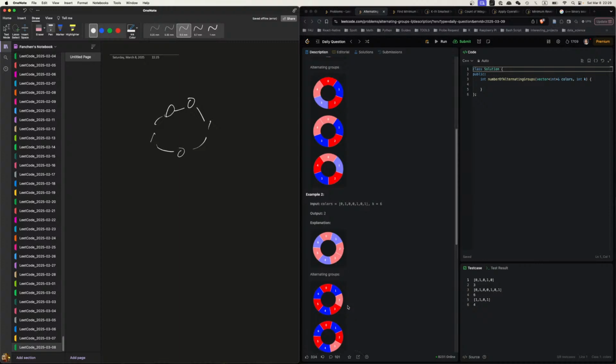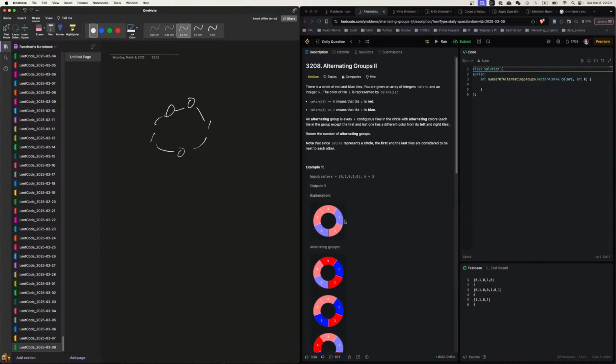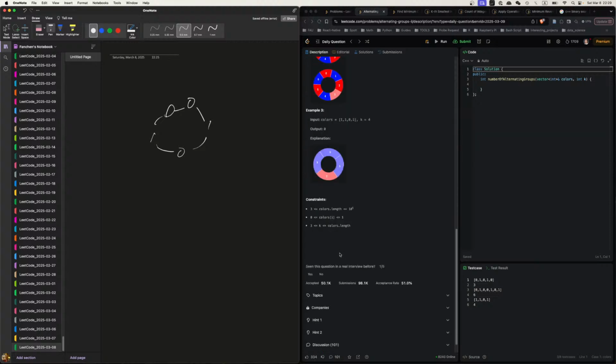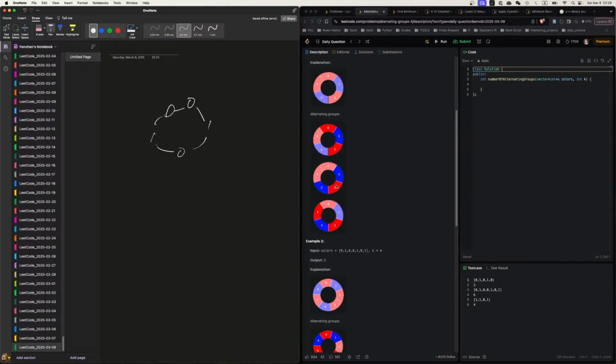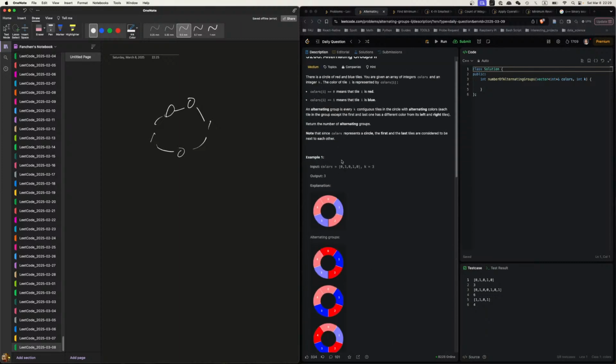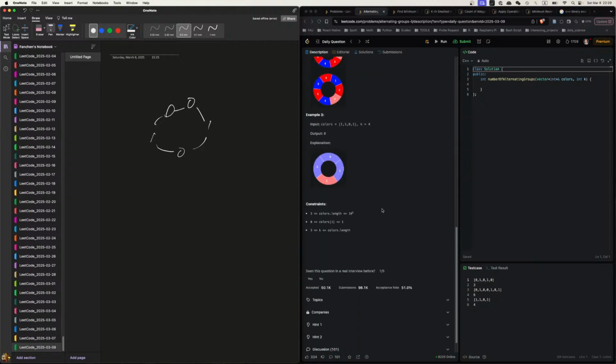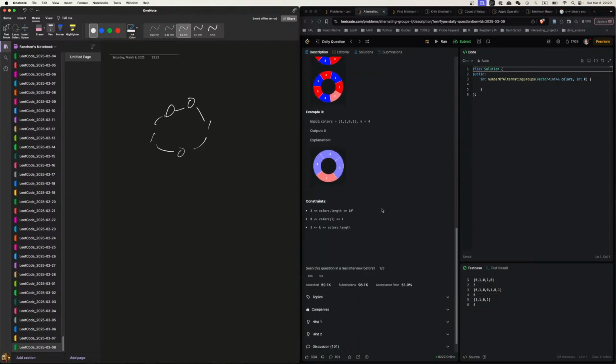You start from position 0 and go k. K is smaller than or equal to the length, right? So you go with a sliding window, you start from 0, you find k. But how do you know if they are alternating? What is a quick way to check if it's alternating?